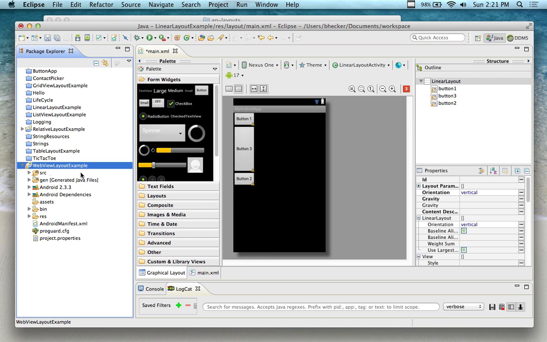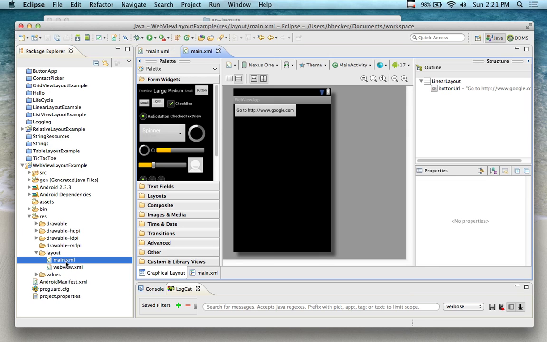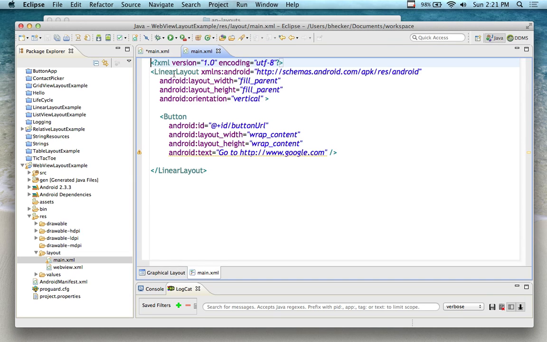So in the web view, instead of using, in fact let me just click on the view so we can see what we're looking at. In the resource folder we're going into the layout, and I have main XML, same as before, but on main XML I'm using again another linear layout. And I have one button on the layout, and on the button it says go to www.google.com.